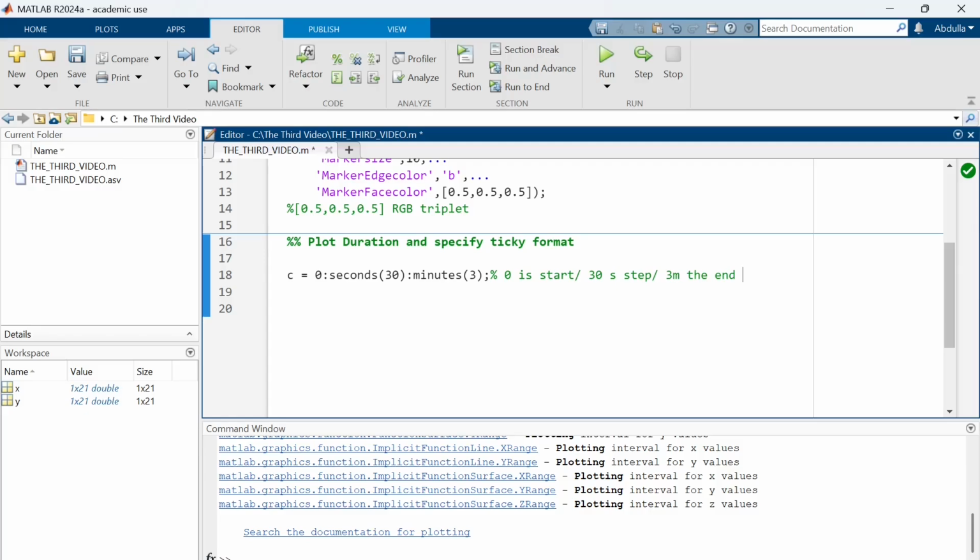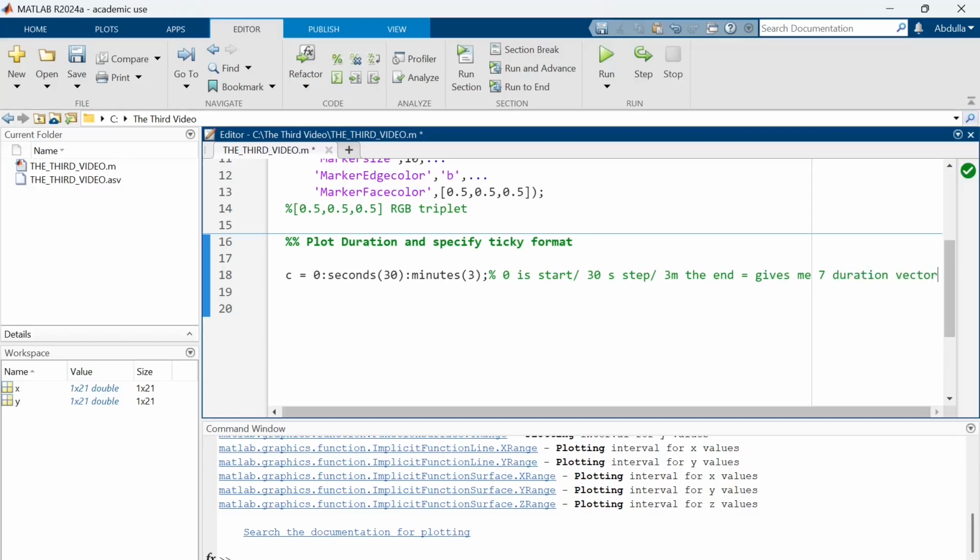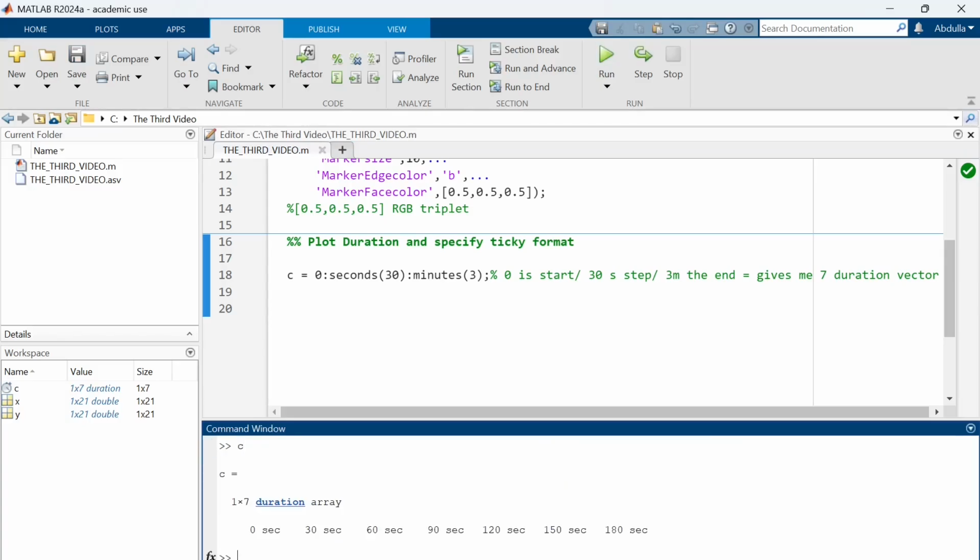So this gives me a 7 duration vector. If I try to run this, I want to see it in the command window. Here we go: 0, 30 seconds, 60 seconds, 90 seconds, 120, 150, which is 1 minute 30, 2 minutes, 2 minutes 30, 3 minutes, 7 duration seconds.